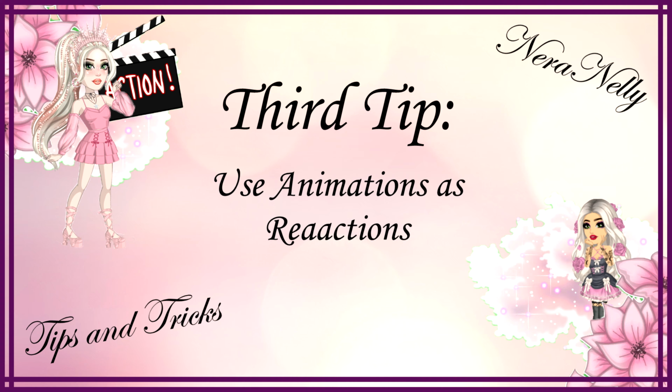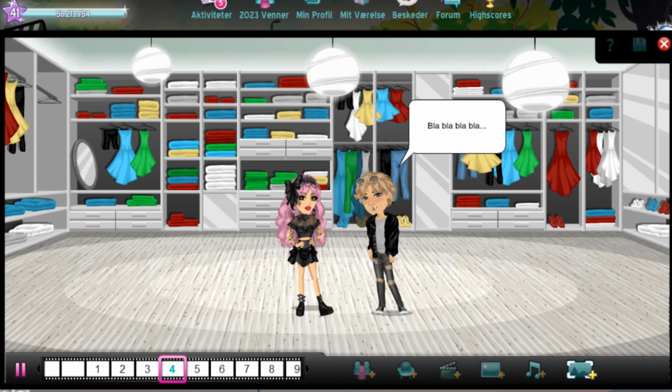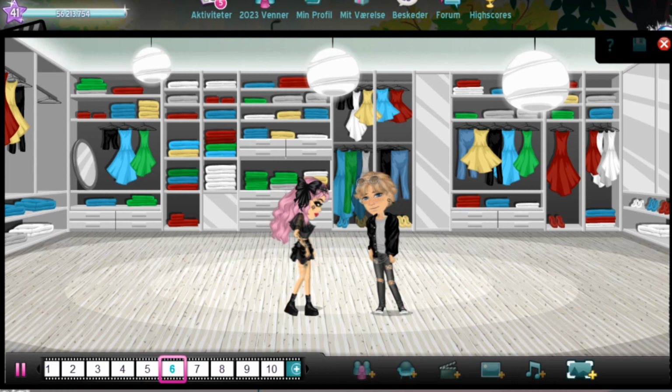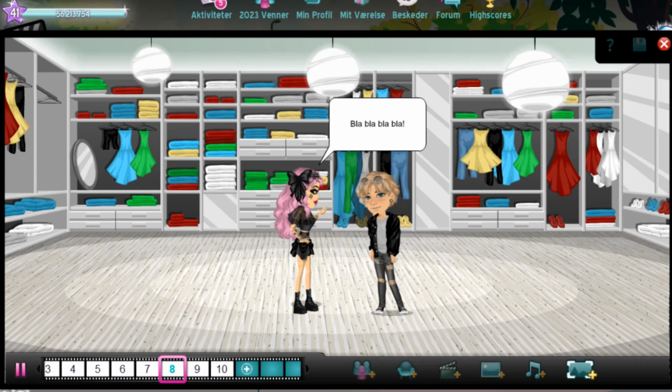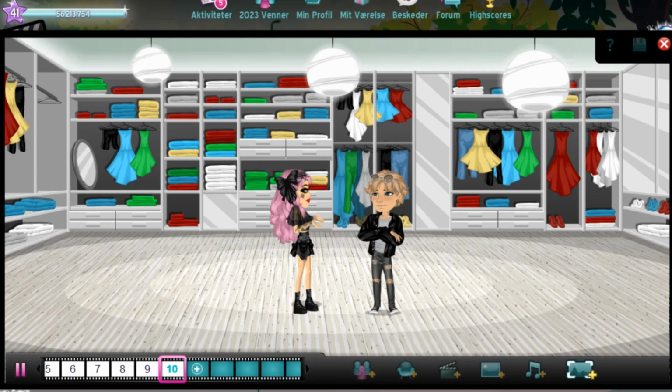Third tip, use animations as reactions. Sometimes people in real life are speechless and don't immediately know what to say. So when this seems natural to a character in your movie, try using an animation to show what they're thinking. I made an example here. And that is how you can use animations to better your movie.